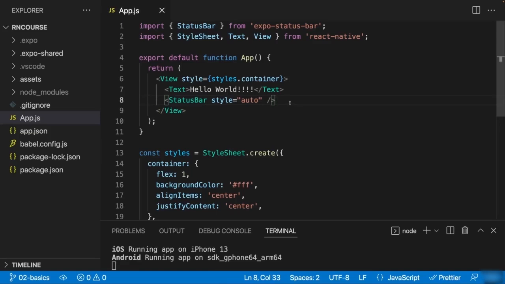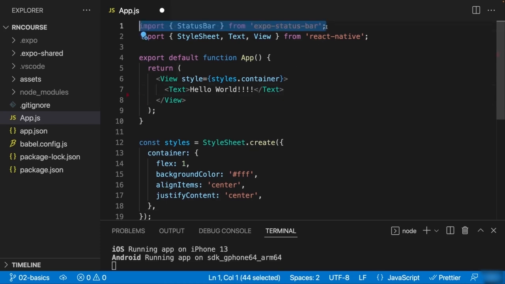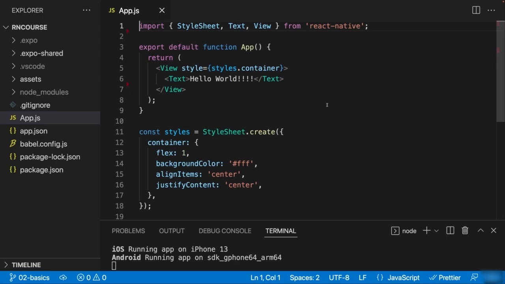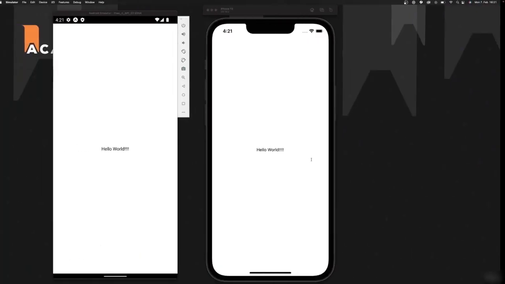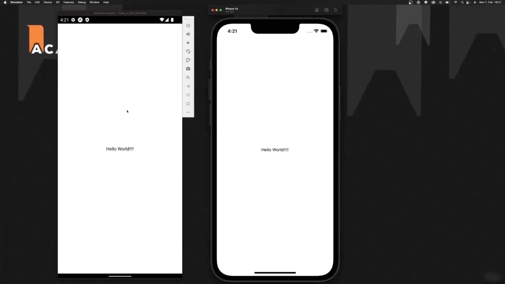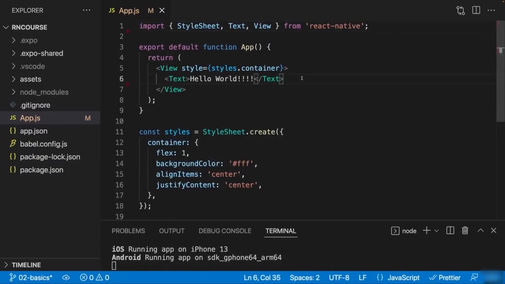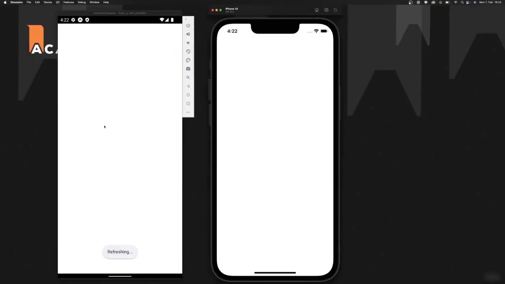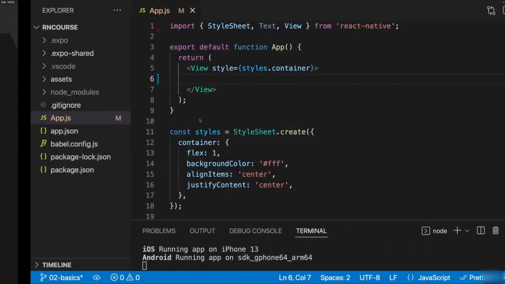So let's start by diving deeper into core components like text and view. And for this, I'll actually delete this status bar component and also this import. If I save that, this is updated here on those devices and not much change there. So we don't need this right now. I also will delete this text component and save that, so that for now we have a blank screen.